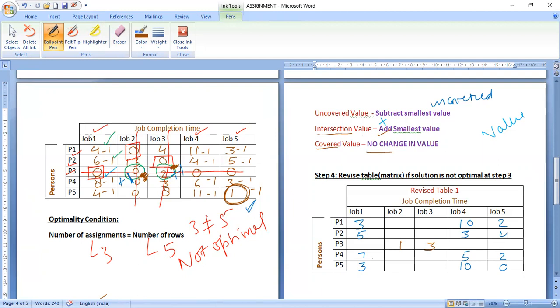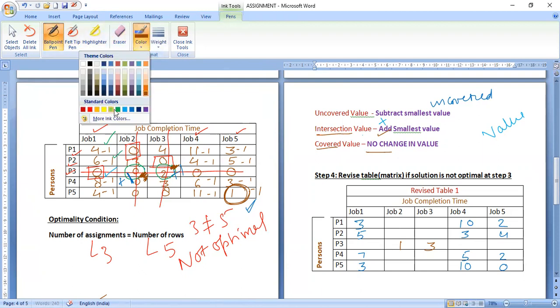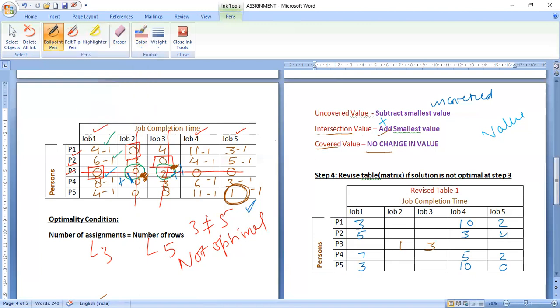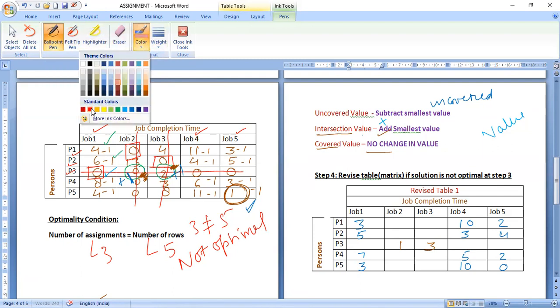So as it is, I am going to copy 0, 0, 0. Right? So as it is, I am going to copy. Let me use some different colors so that you can easily discriminate. Let me use some different color. This color is not good, so I will use this red.